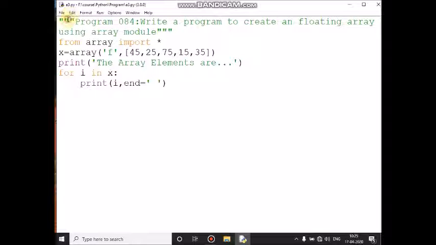Multi-line comments start with three double quotation marks and end with three double quotation marks. Next line, I am going to import the array module into this program. The syntax is: from is a keyword, array is the module name, import is a keyword, then star indicating all. That means it is going to import all the objects, classes, variables, etc. from this array module into this program.